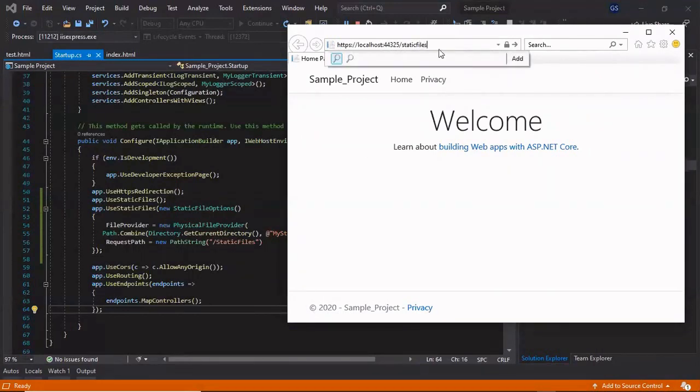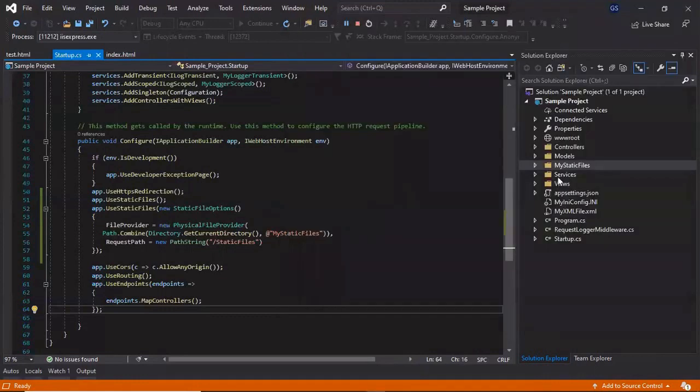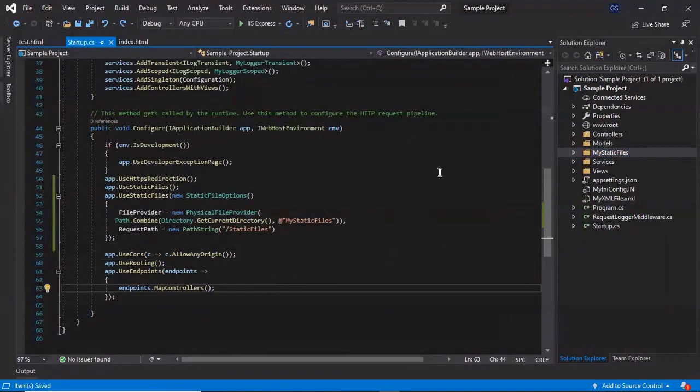files slash test.html. Look, we are getting the static file which we created outside the wwwroot, with our custom folder. One important thing we need to keep in mind is that this static file options needs to be configured after our static file middleware is added.